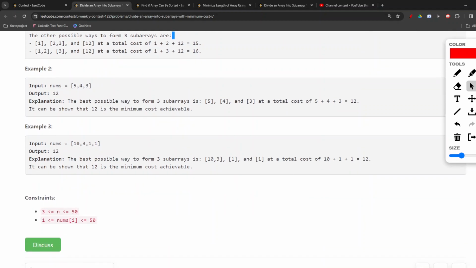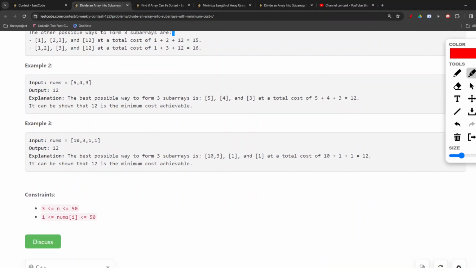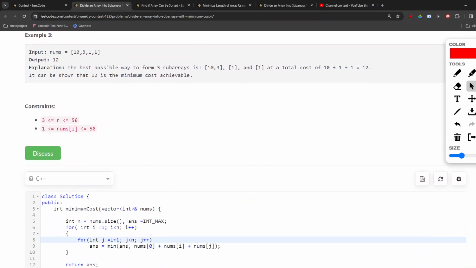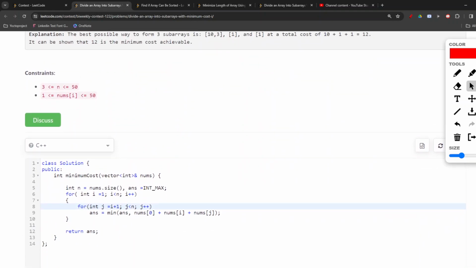Now let us check the constraints. We can clearly see that the constraints are pretty low, 50, which simply means we can even go ahead with an n square solution. So let us go ahead with the n square solution, because it is a contest and an easy level question; as early as we can do it, we need to do it.